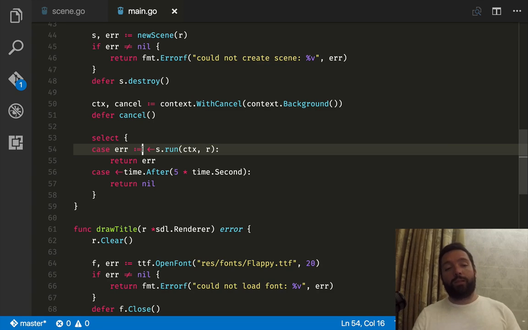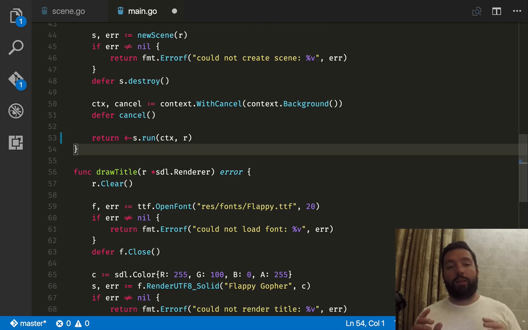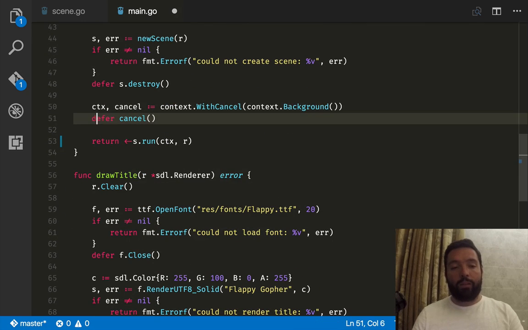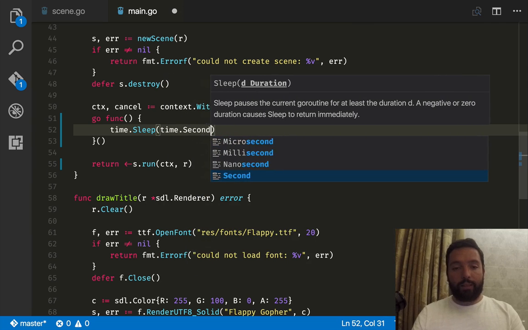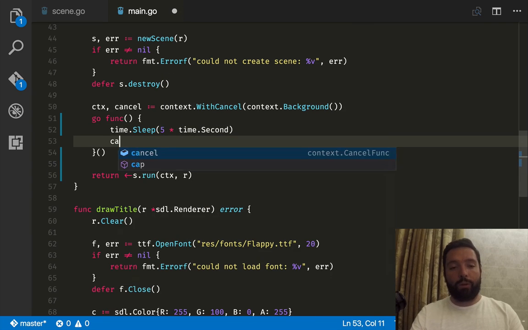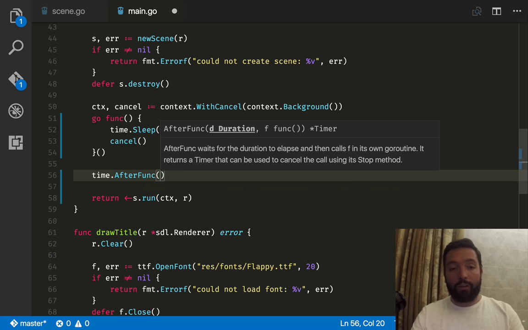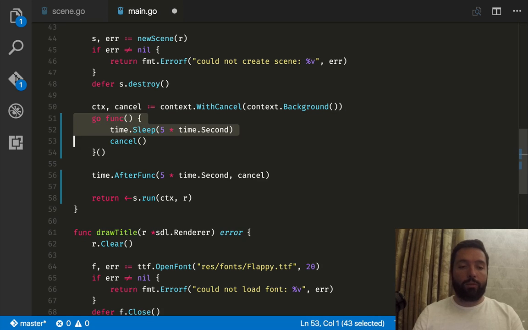So I think the easiest way is to simply move this code right here. We're going to wait until run returns to return from the run function. This cancel method is going to be called after 5 seconds. So as Tux21B said, we could write this code. We're going to call time.Sleep, time.Second. So we sleep for 5 seconds and then we call cancel. But actually, this is exactly the same thing as simply calling time.AfterFunc. We can say after 5 seconds, please call the cancel function. It is exactly the same thing, so we can drop this.